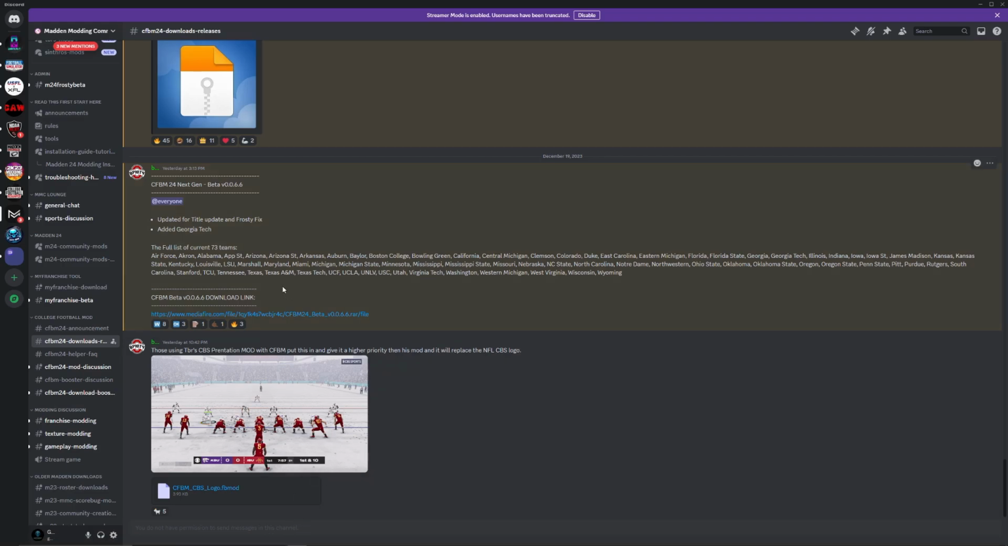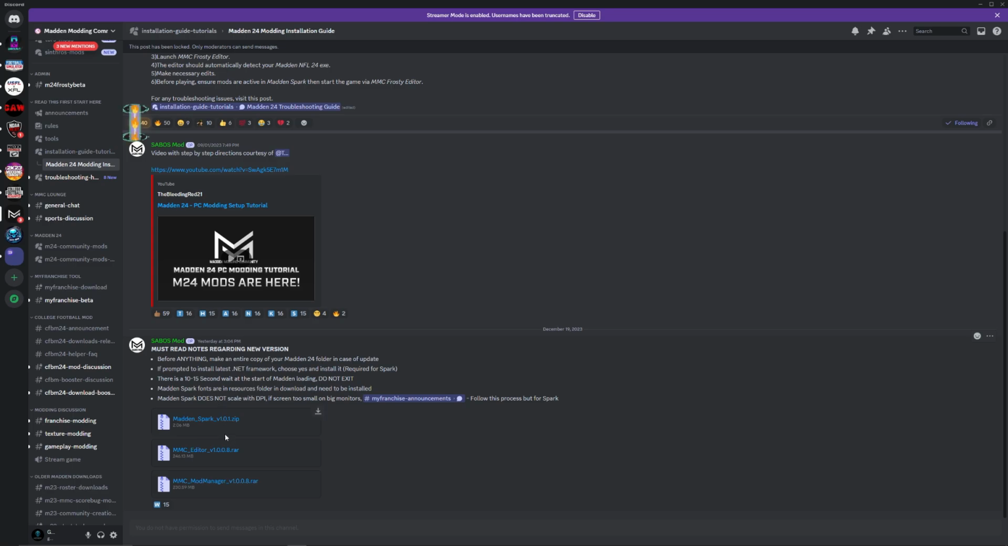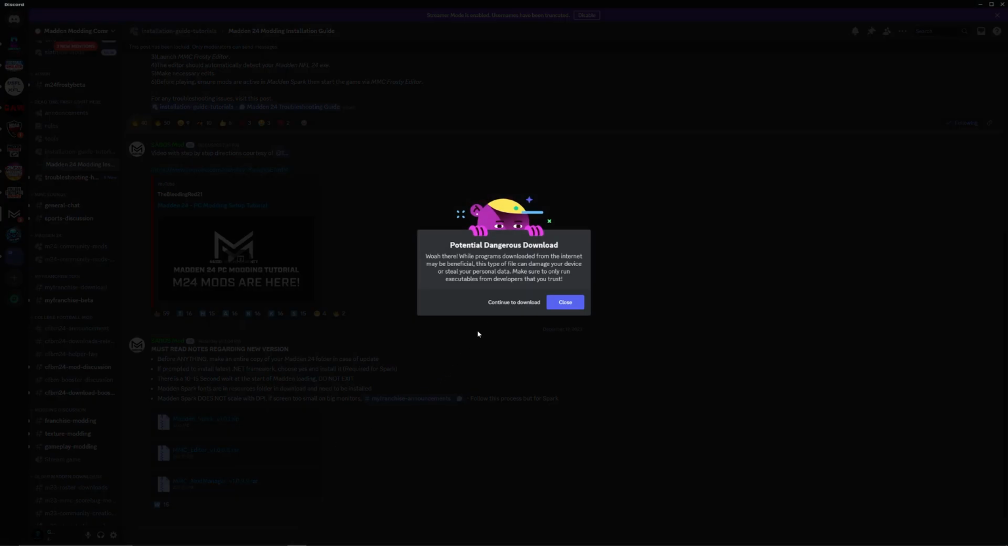Then you want to go to the Madden modding community Discord server, and you want to go to this tab on the left, and that's where you're going to download the new tools that they just released yesterday to get the mod back up and running.